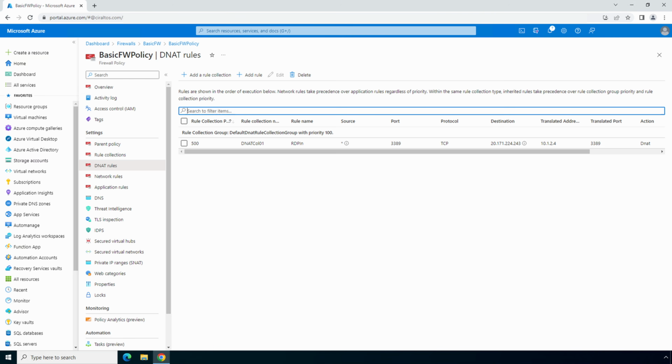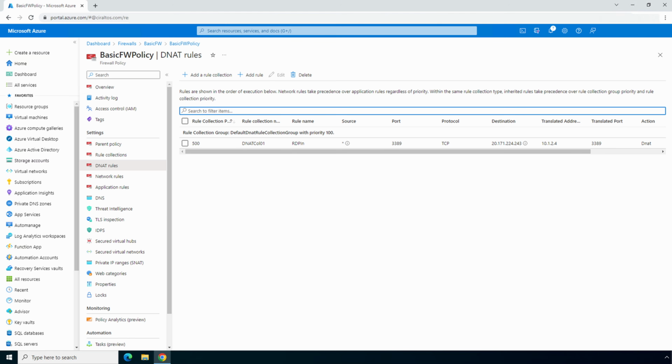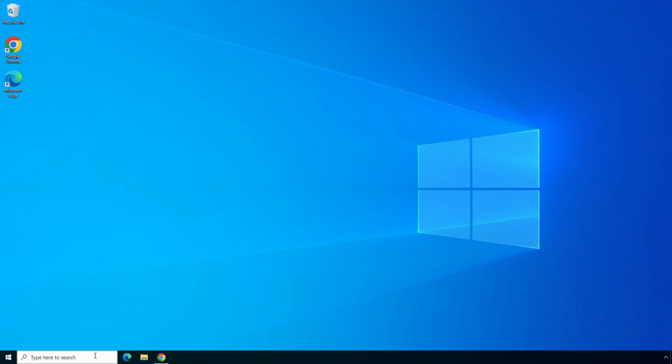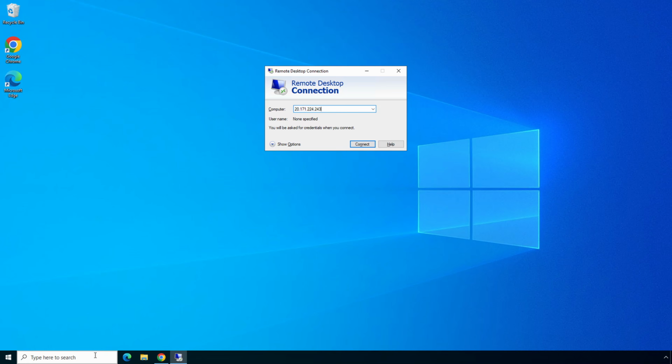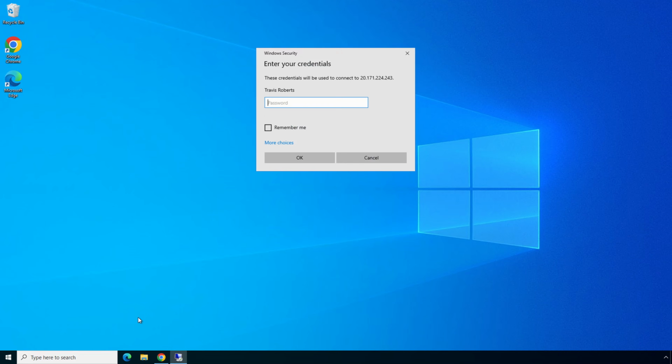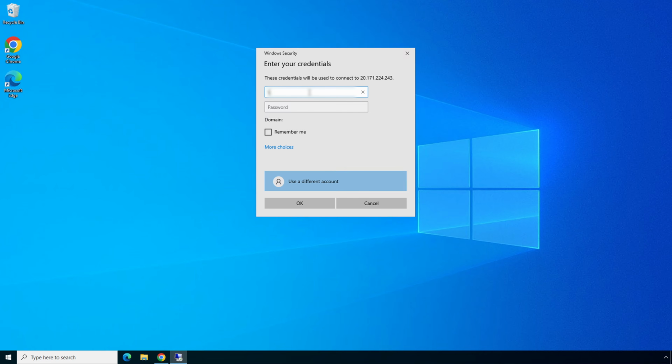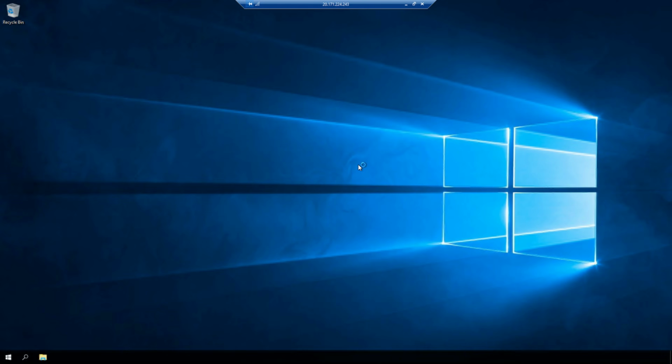Now that we have the basic configuration in place, we can test. Let's start by connecting to the computer behind the firewall with RDP. We'll open up the RDP client, and we'll go to the public IP address of the firewall. We get a login screen. That's a good sign. And it looks like we can log in. And we are going to the public IP address of the firewall. That's good. Now let's open up a web browser.